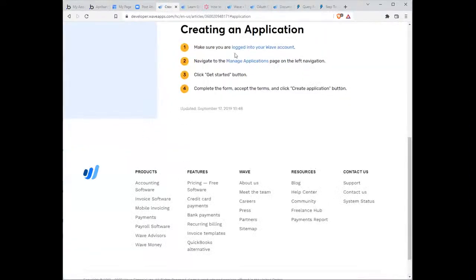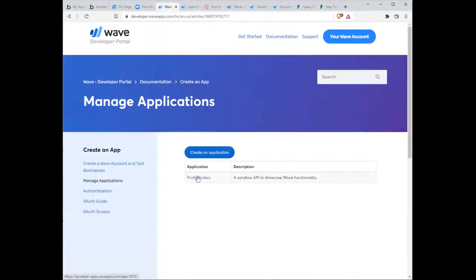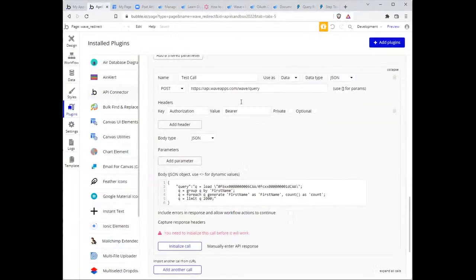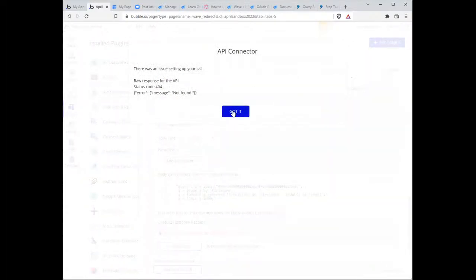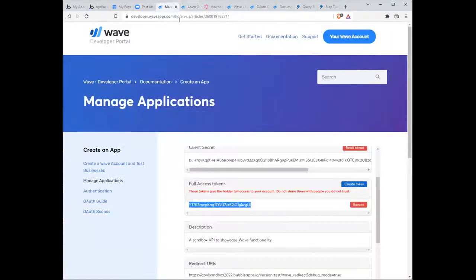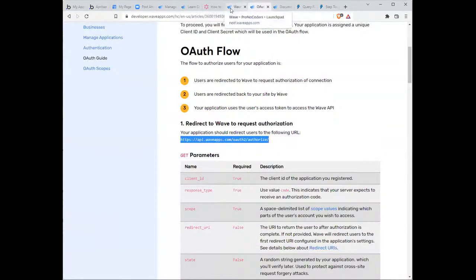I don't know. But we'll click here, we'll go to manage applications, and we'll go back here and we'll get this access token. And this is how your call is going to be set up typically. Again, I almost can guarantee you we're going to get an error, but let's go ahead and initialize it. Yeah, message not found. One of the reasons is probably because nothing exists with what we're actually querying. We're trying to find something that doesn't exist on our application.